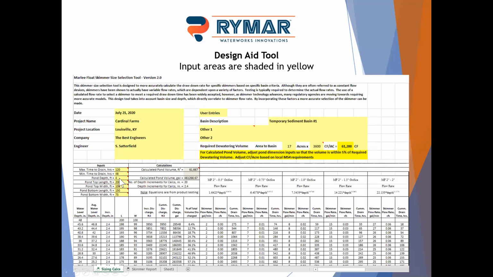Your pond depth. Now, your pond depth is going to be the volume that's controlled by the skimmer to get you to that calculated pond volume. If your pond's 6 feet deep, but you only need 2 feet of depth to meet that required volume, that's what you want to put in here, not the full volume. And again, the top length and top width and bottom length and bottom width, and we recognize they're very seldom a square or rectangular pond. So you adjust those based on your engineering judgment.